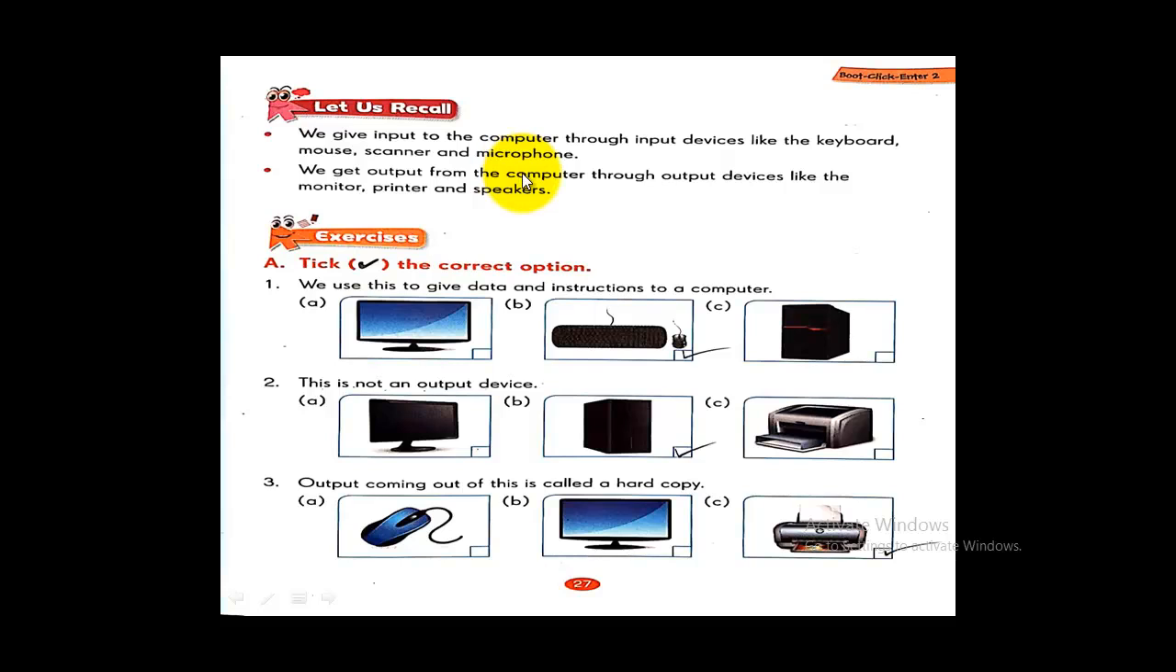Now the exercises. Take the correct option. We use this to give data and instruction to the computer. Obviously, with a keyboard and a mouse. Take care, this is not an output device. The printer is an output device, the monitor is also an output device. This CPU is a processing device, so this is not an output device. So you can take it here.